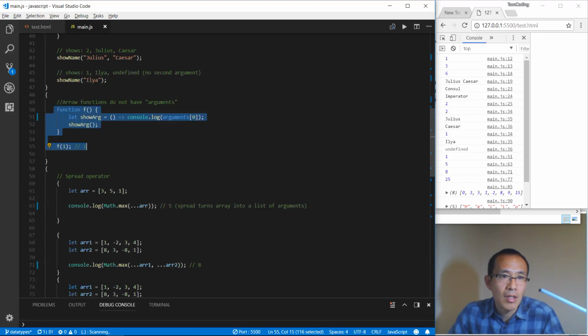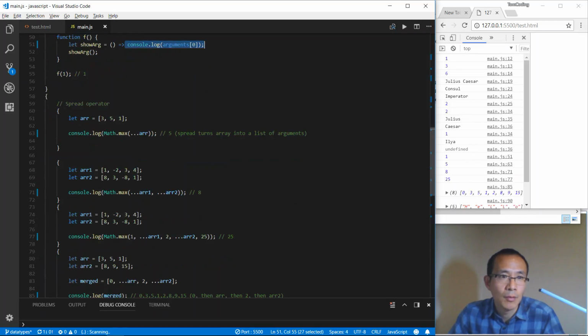And for this case, we are using arrow function to do the work. Arrow function doesn't have arguments inside, so this argument will go to this function. So for example, here we call function 1, so the argument contains this 1 inside. Then we can just output this value.